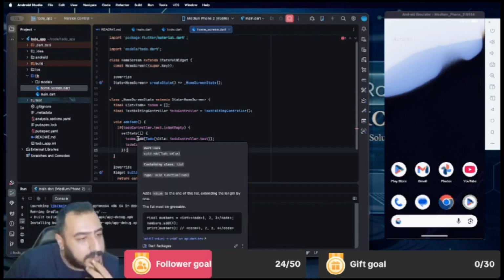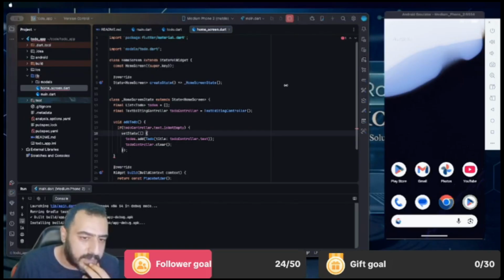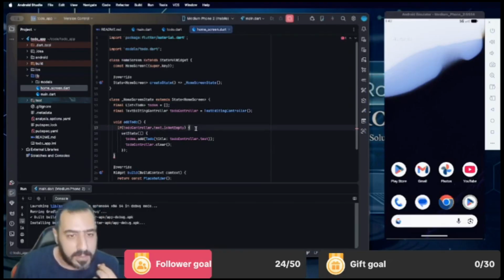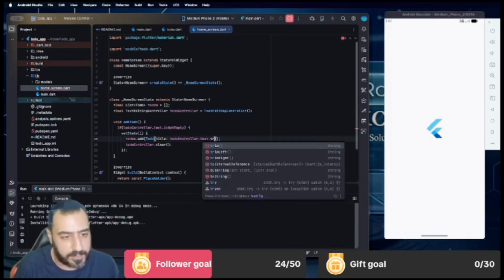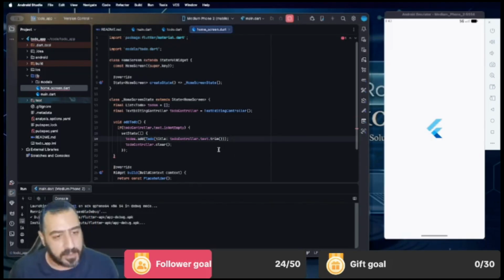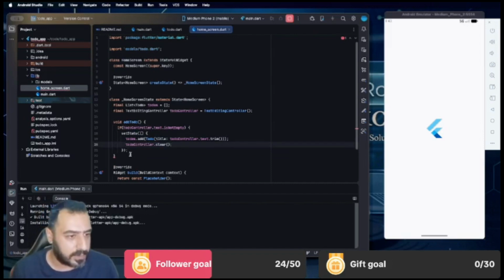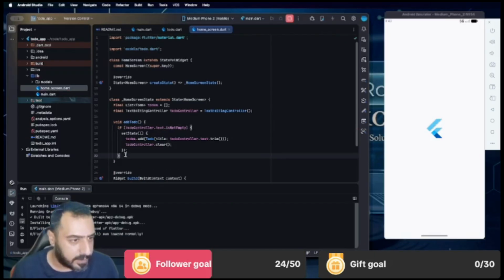Let me double check this one. If to do is not empty, I don't think so. Okay, if it's not empty, okay. And then set to do controller text trim. Yeah, let's clean up, in case there are extra additional characters in our strings, it will clean it up. And then we clear the to-do controller. And eventually we have to close our void.